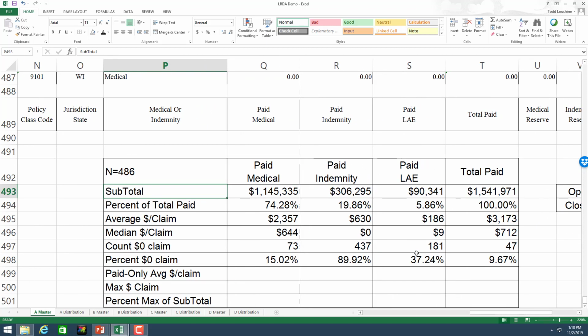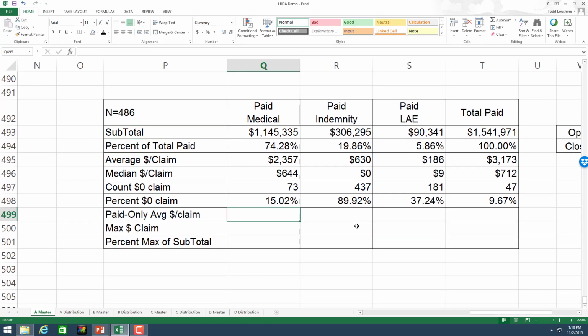Paid only claims. These are the claims in which only money was paid, and kind of removes the $0 claims. So I take the total amount paid divided by 486 minus the number of $0 claims. It usually goes up a little depending on the number of $0 claims. There you go. The max amount paid for each subtotal paid amount, or each benefit, just type in max and Q2 to Q487.